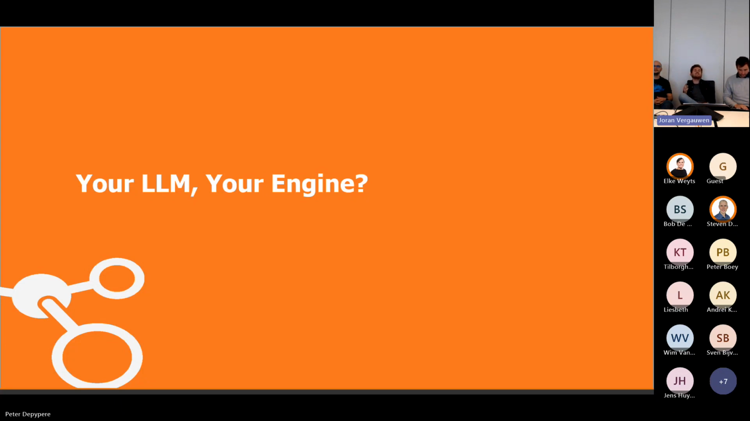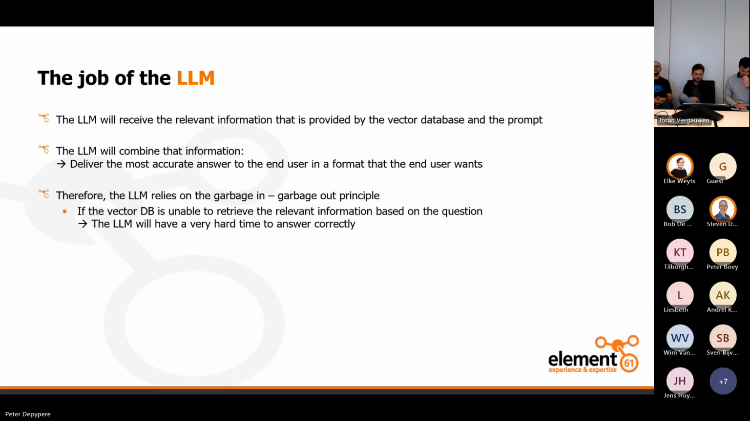So yeah, it's titled "The LLM, your engine," and we did that because we often like to compare the LLM, or the large language model, with the engine of our setup, or the engine of our application, right? But does it really deserve that recognition? Let's dive into that. To answer that question, let's first recapitulate what the job of the LLM actually is.